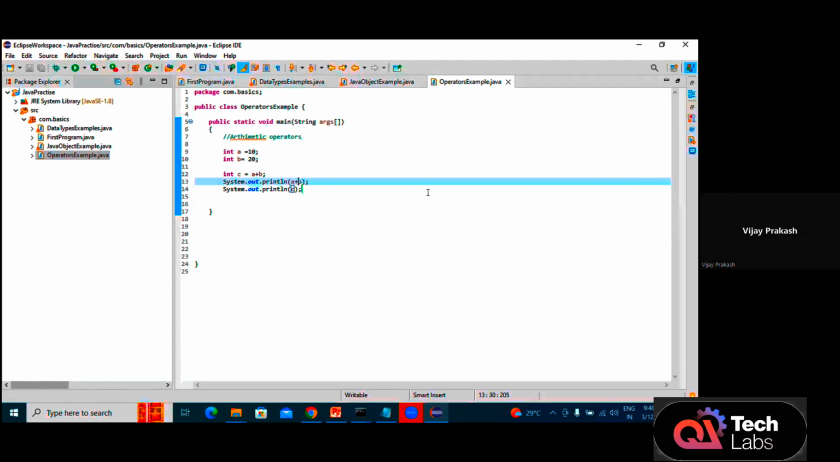Okay. Now let's see from our conditional operators how we are using equal to, not equal to, and other steps. Okay. So let me take an example.